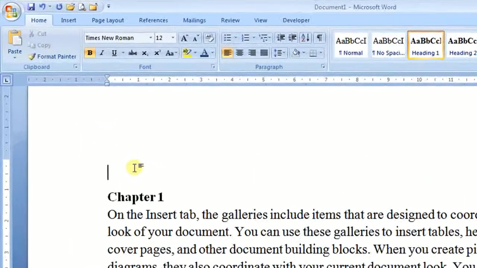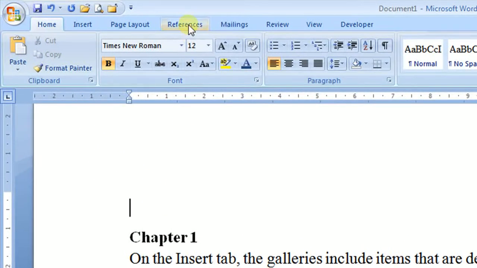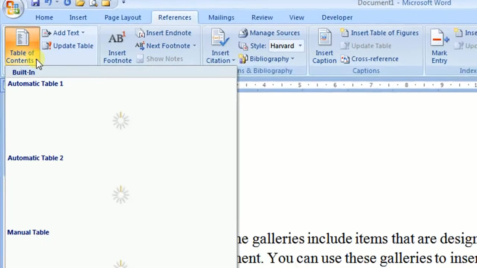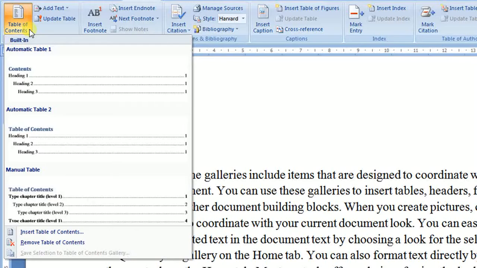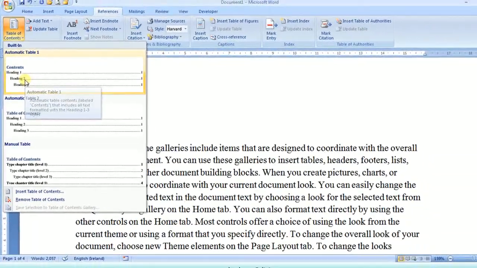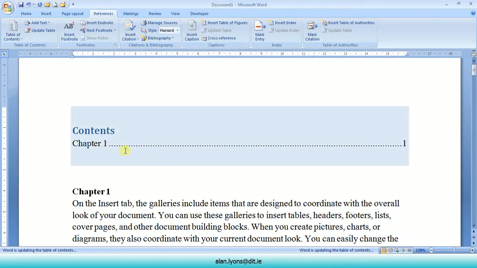So going to the References tab, I can click on the Table of Contents button, and that will give me a list of automatic and manual table of contents. The table of contents goes in where your cursor is. So if I click on this first one here, it will be placed in the document where the cursor was.